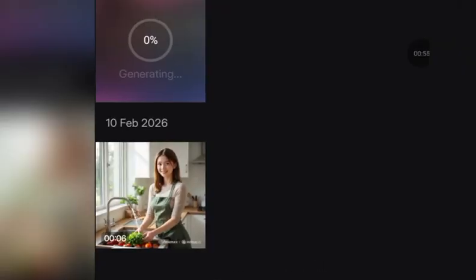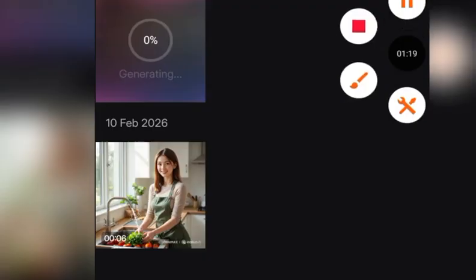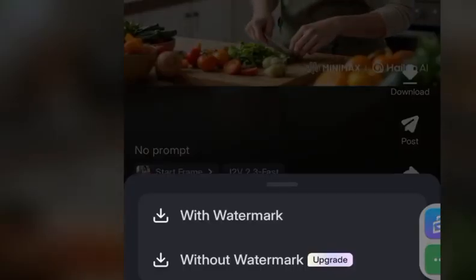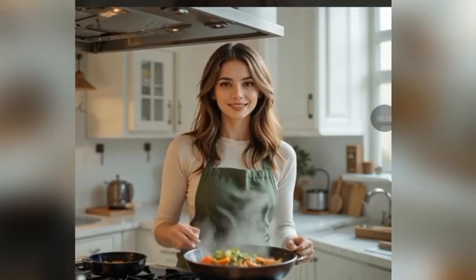The thing about this app is if you want to generate the free version, it will come with watermark. But if you are in the pro version, you can download without watermark. But the free version, you have to download with watermark. So you can use your watermark remover to remove the watermark. So I'll click on download. So download with watermark.